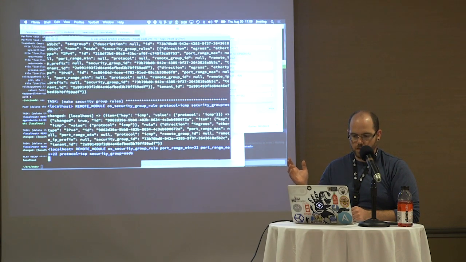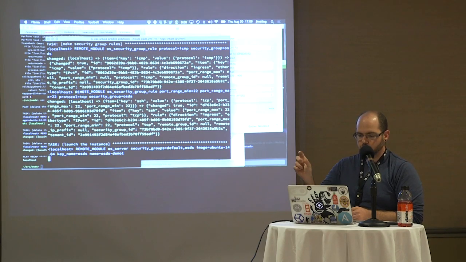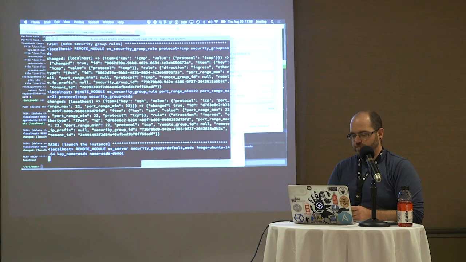So there, it made the security group and the rules. Yellow, or that yellowish color, means a change. The blue is what it's going to do. The yellow is the result of that, because I'm running the extra verbosity.